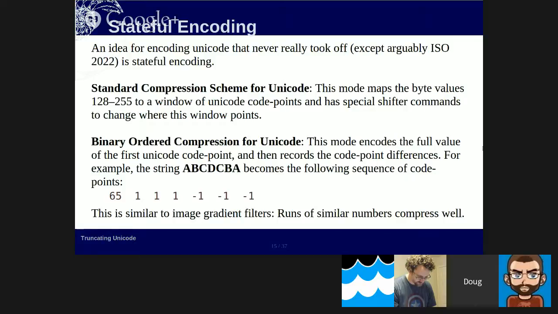One option for encoding of Unicode is a stateful mode, and it really didn't take off. It's not used very much, but there are a few standards like SCSU, and that's sort of interesting in that, just like our terminal, it can change the window of which code points it's pointing at. So little character sequences come in and they change it, like changing from the Latin Western code page to the Cyrillic code page, whatever. And then you can change back if you have interspersed text.